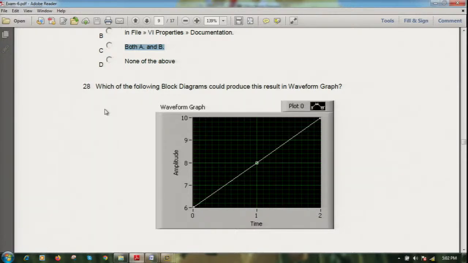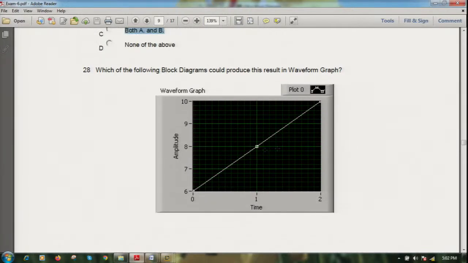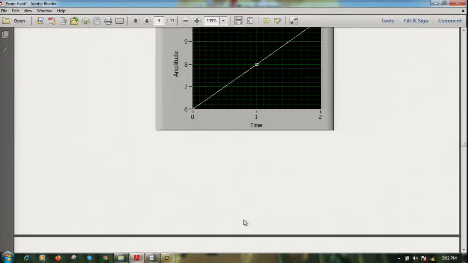Next question. Which of the following block diagrams could produce this result in waveform? So we have to see what is being plotted on the graph. Firstly, we have to see what the increments on the x-axis are. It is 0, 1 and 2, meaning 1 increment. And what are the values on the y-axis? It starts from 6 and goes up to 10, and the values are 6, 8 and 10. So let's see now the code.